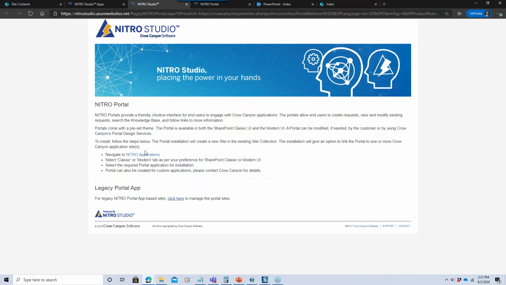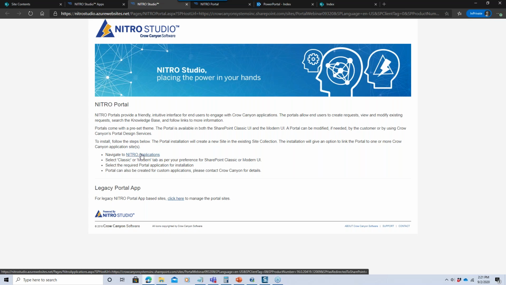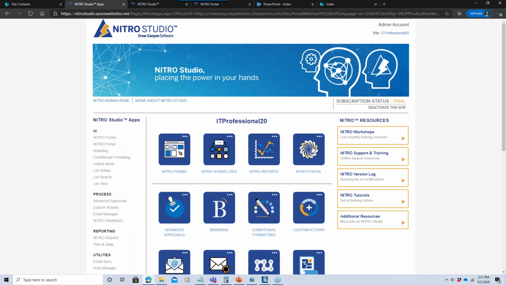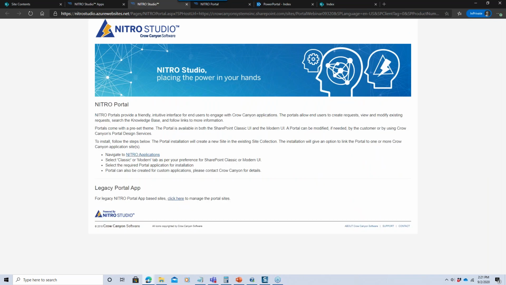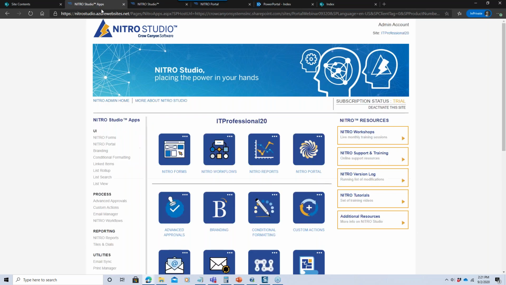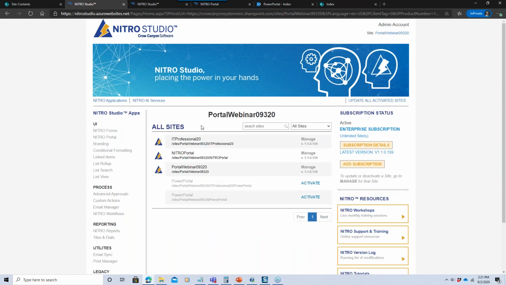Now, for the Nitro portal, anyone interested in installing the Nitro portal piece, you can go to Nitro applications. You can do that through the link here, once you click through this Nitro portal link on the site, you can go to the Nitro applications. Another way to do it, though, is if you go to your Nitro admin home. And you can see there's a link to Nitro applications here in the top upper left.